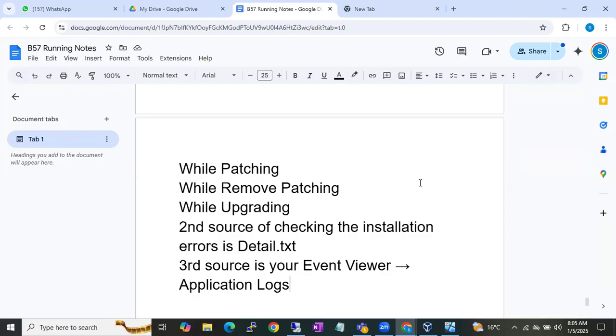For example, if he is asking, hey, my installation has failed, where to check? First the summary.txt file, explain it. I'm just giving a shortcut answer; you people try to explain it clearly. First the summary.txt file, then the detail.txt file, and your event and application logs.